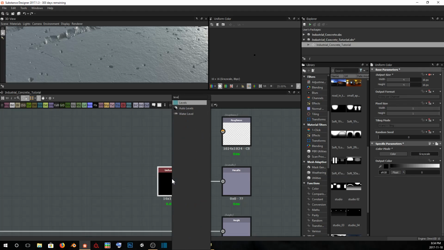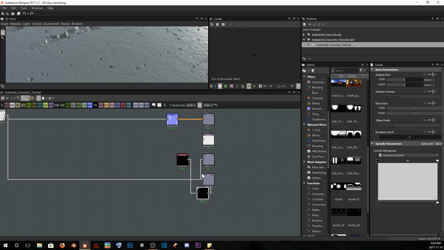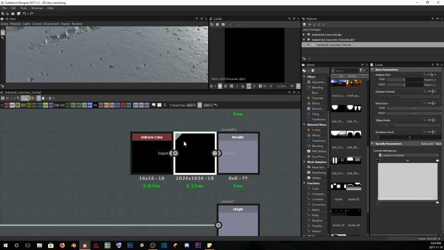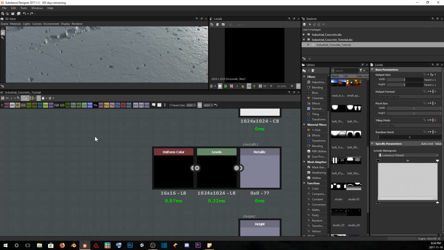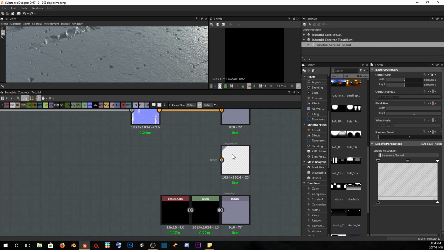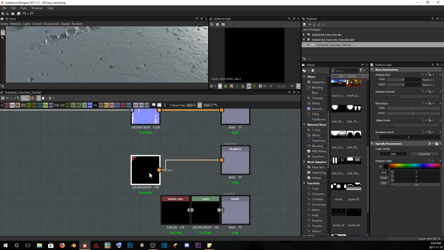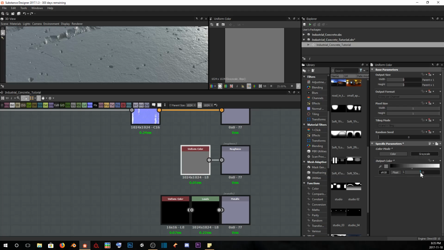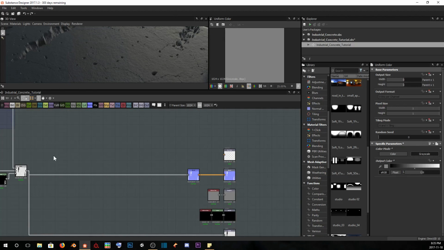And I want to make sure that our levels node is just able to bump everything back up to the size that it needs to be if we're going to use this in a game engine or another rendering software. And for right now, I'm just going to make our roughness a grayscale and just about halfway up. And now I'm ready to start working on our base color.